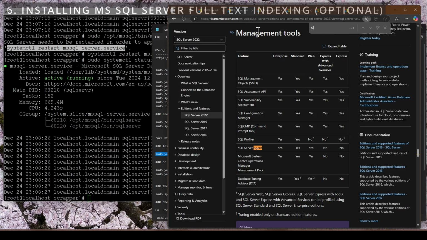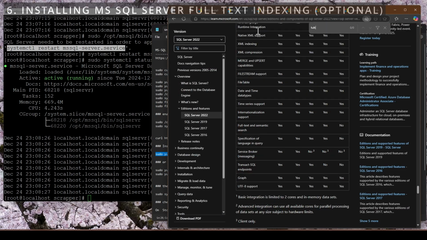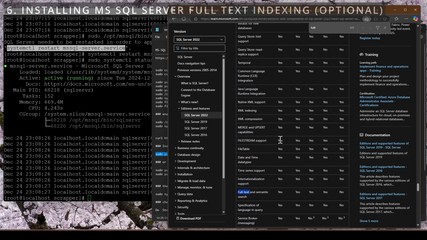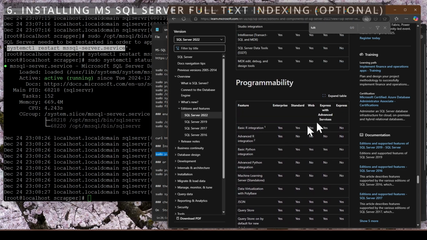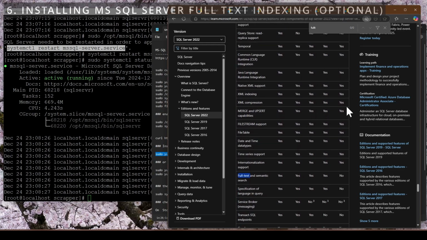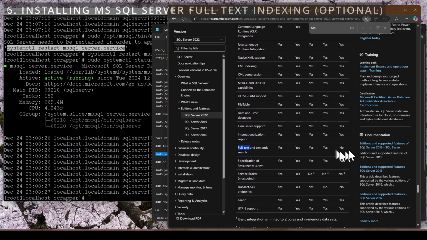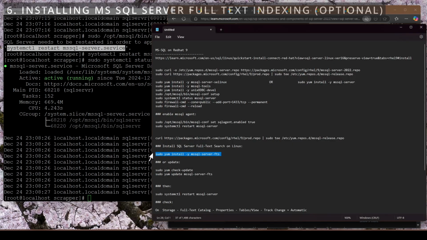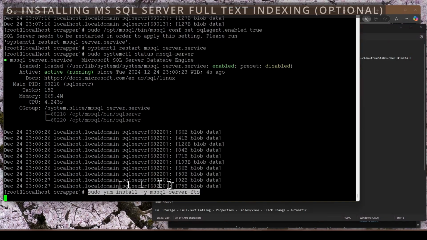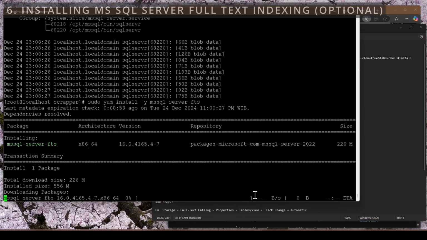But first, let's check which edition has full text search capability. It is not available for the Express edition here, indicated as no. You need Express edition with advanced services, not minimal. Okay, let's just copy and paste the command here. Hit enter to run. It should take only a moment. Let's just wait for a few seconds here.